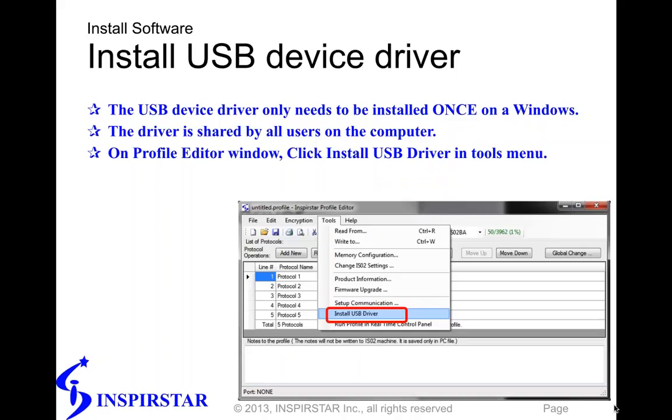Now, the first time that you install this on your computer, after you open it up, you're going to see a screen like this, you're going to hit Tools, Install USB Driver. You need to do this because you need to be able to connect with your Inspirstar machine. If you don't install the USB driver, it's not going to function properly. So I hope this makes sense.